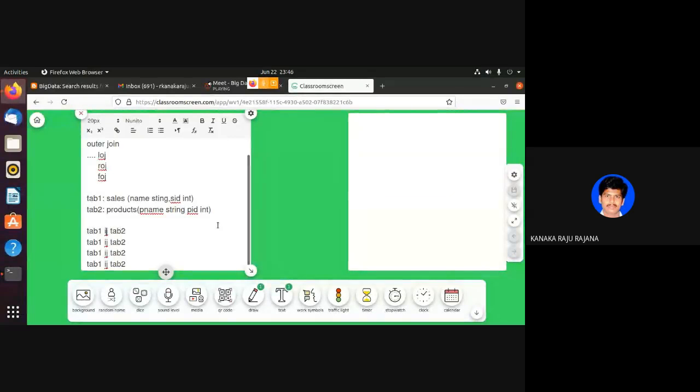What will be the output of table 1 and table 2 if I apply inner join to this? If I apply left outer join to this? If I apply right outer join to this? If I apply full outer join to this? So these are the things which you need to learn before starting.